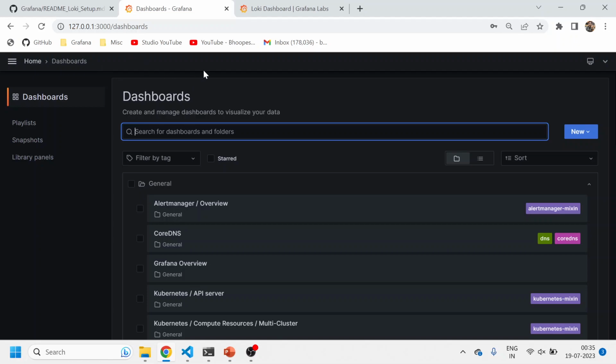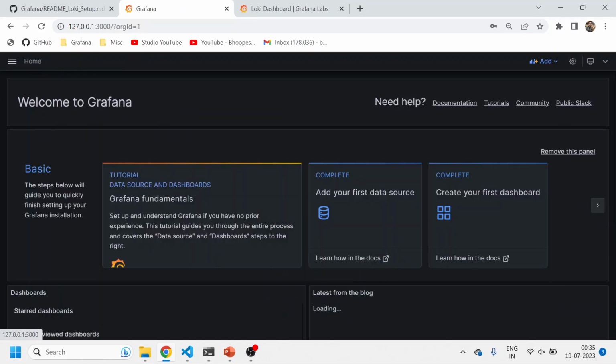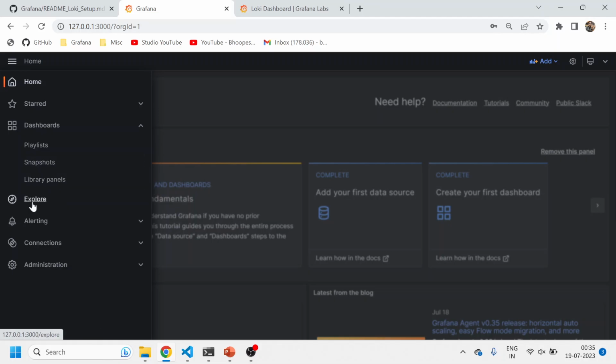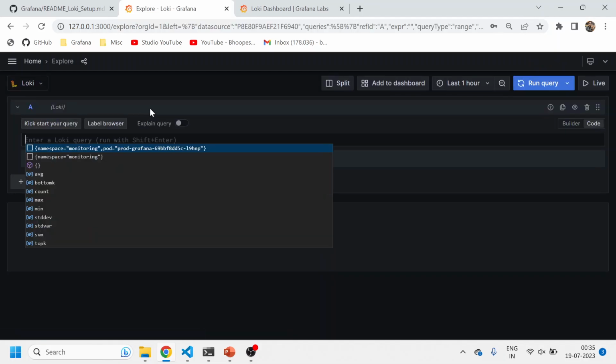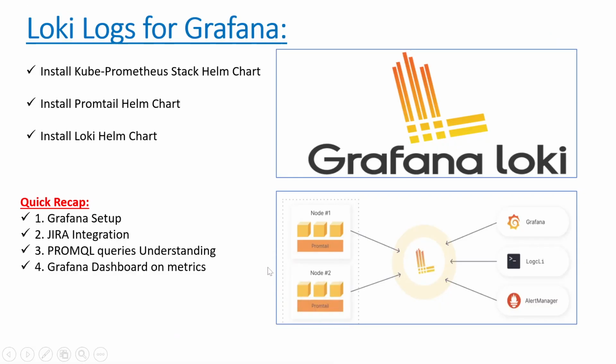Let's not get into the details, but as you see, the Explore section is giving you all the important logs. So that is pretty much about this entire session. We'll talk more about Loki logs and alerting in our next session.